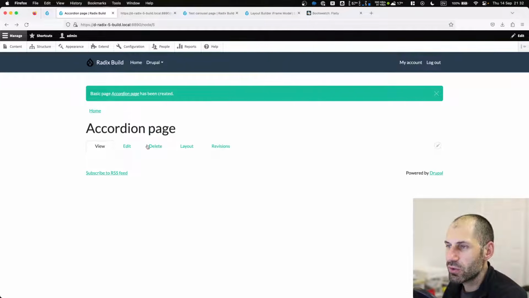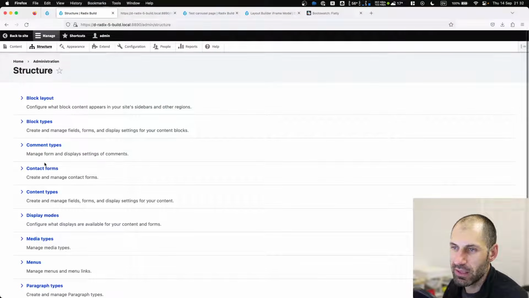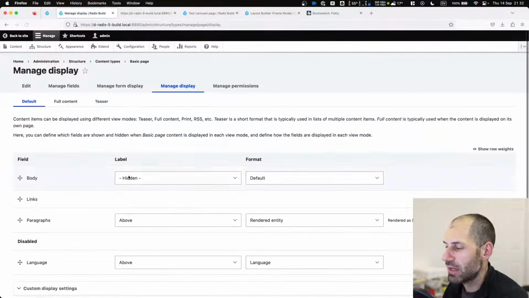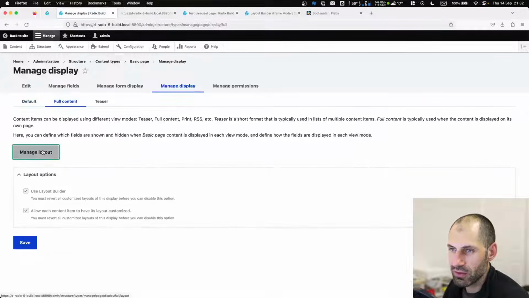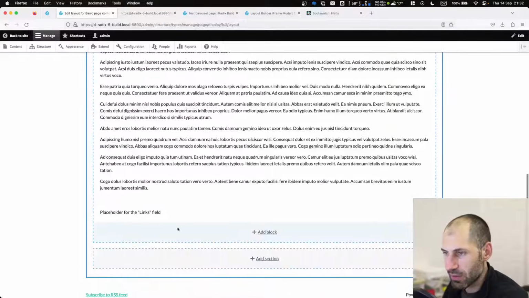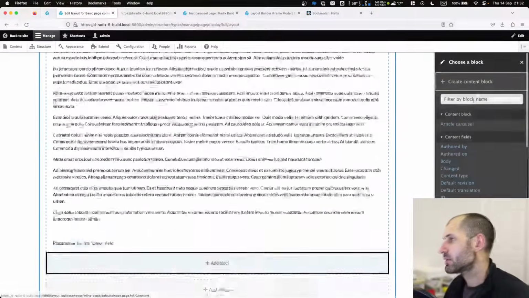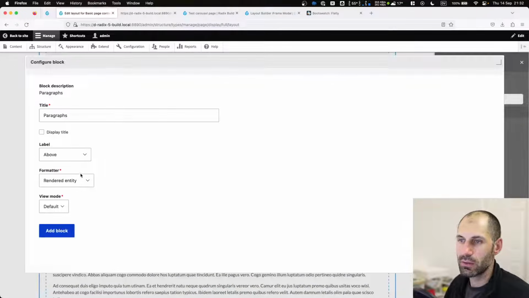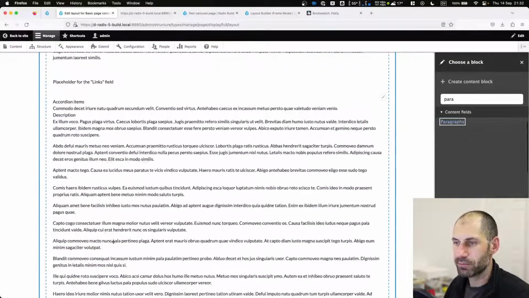Now, the first thing we need to do is fix up the layout because it is not being displayed. So go into here, manage display, full content, manage form display. And what we need to do, add in paragraphs. Leave that as it is. Perfect.